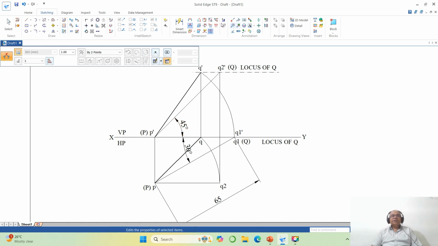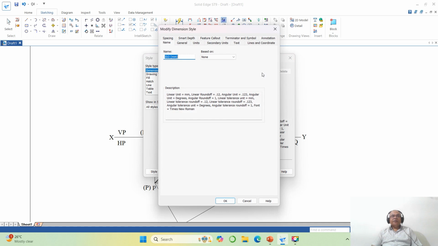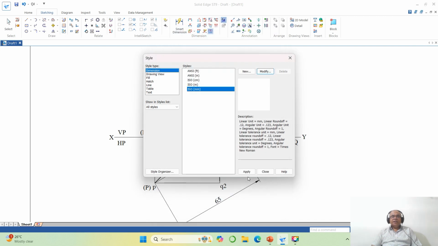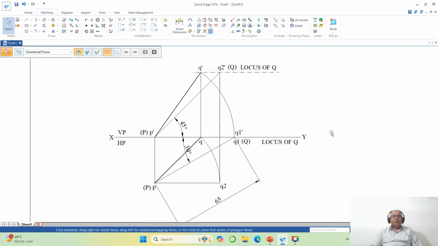Go to dimensioning styles, modify, the text is 3.5, so you make it 3 only. That is the reason why I am getting bigger text. Apply. So accordingly it will go into changes. So automatically it will change.